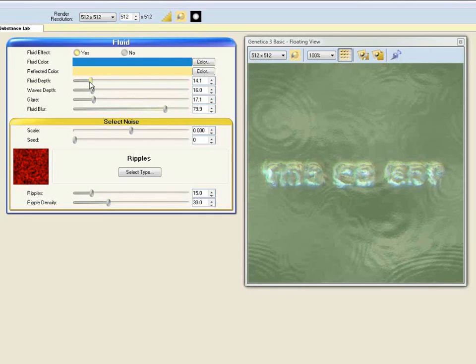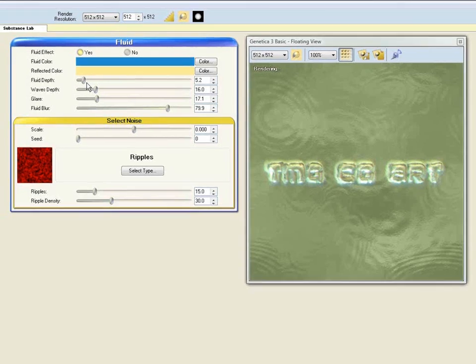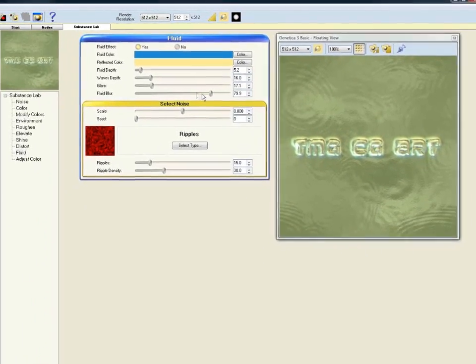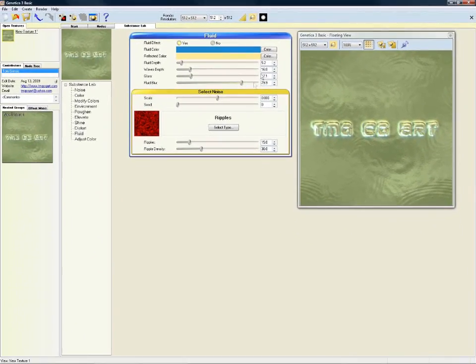Finally, I'm going to bring down the fluid depth so that it doesn't look as if our lettering is quite so deep underwater. That's still a little too soft for my taste, so I'm going to reduce the fluid depth some more to make the letters sharper and clearer. There, the large preview has updated, and I'm happy with that end result.